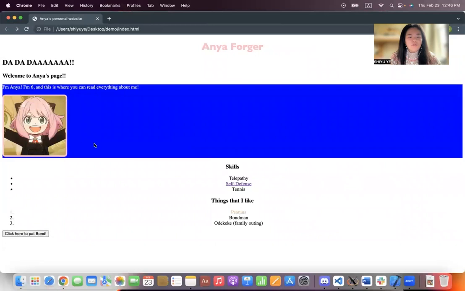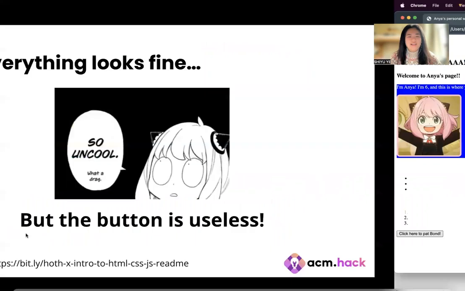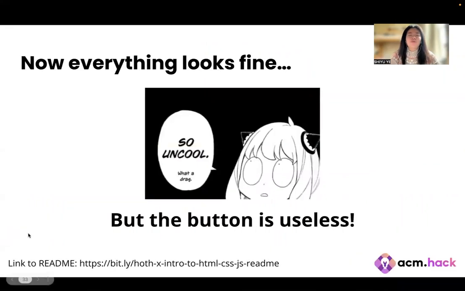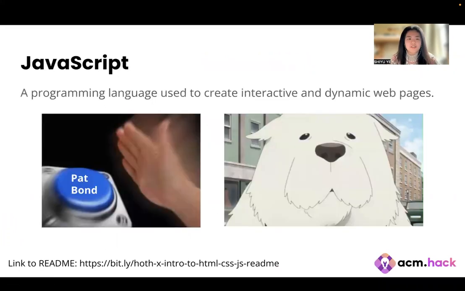But there's one final issue: we have this button in our HTML page that says click here to pet Bond, but this button doesn't really do anything. You just click on it and that's it. This is so uncool, so lame. So we want to add something to this button, and to do that, we will need to use JavaScript.